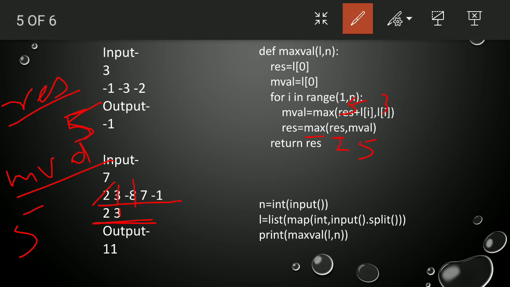Now i contains 2 because it started with 1. Now L of 2 is -8. So res is how much? Res is 5, 5 plus L of i, 5 plus -8, that is -3. And L of i is -8. What is max? That is -3. So M value contains -3. Then max of res, 5 comma -3. So 5 will be stored in res. So res is 5 only.